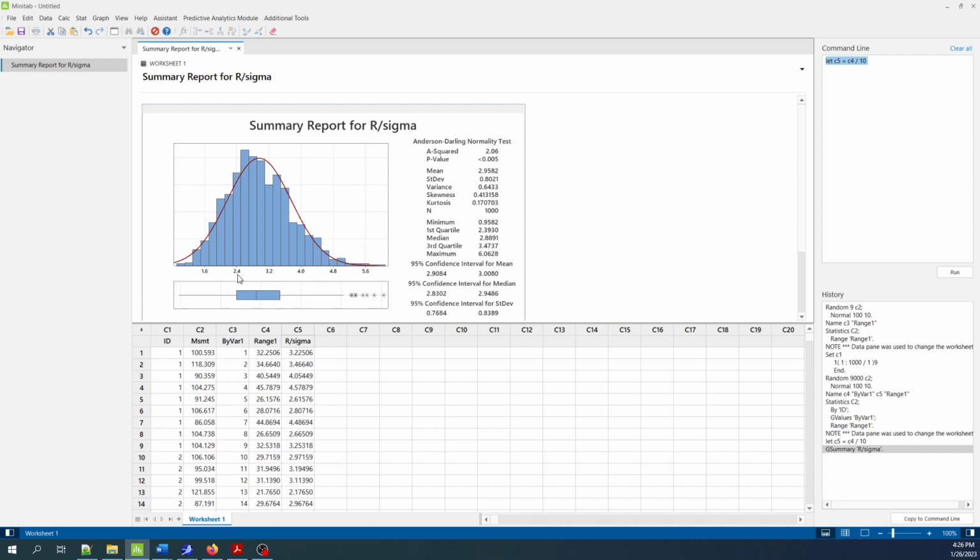But you can see that the range over sigma values vary a lot. So you can't trust any one very much. But when you look at enough of them, this method works really well. Thank you.